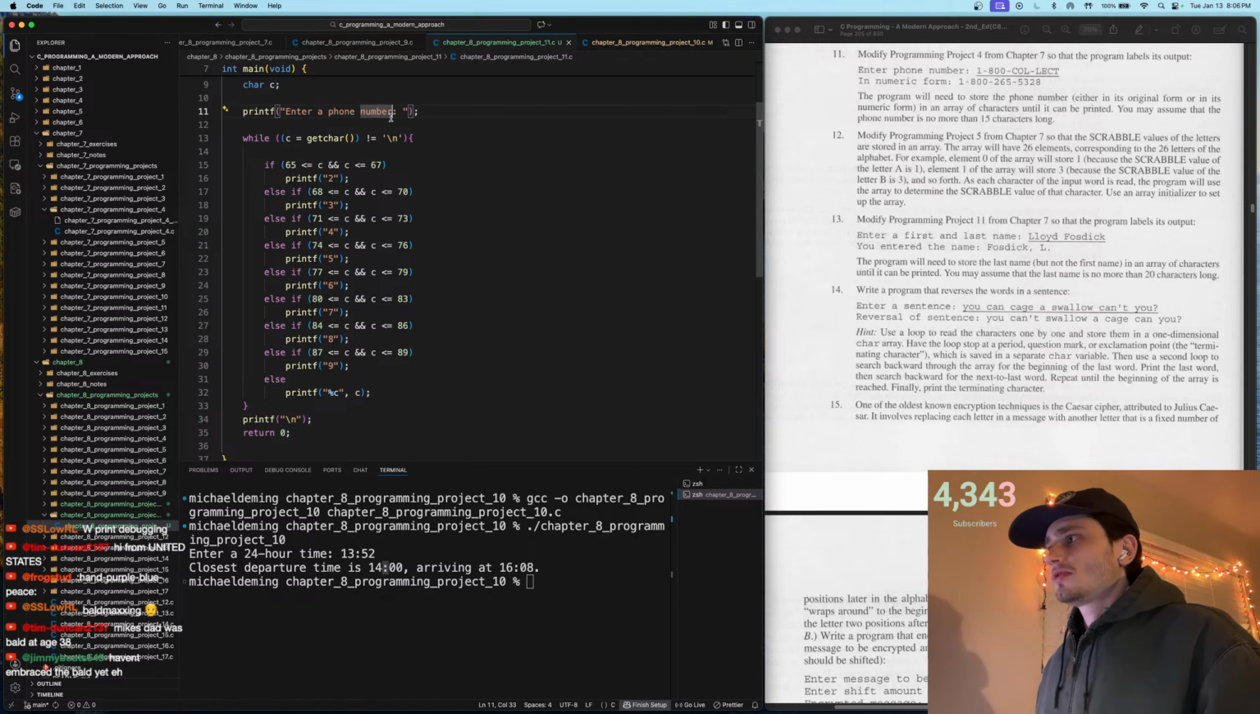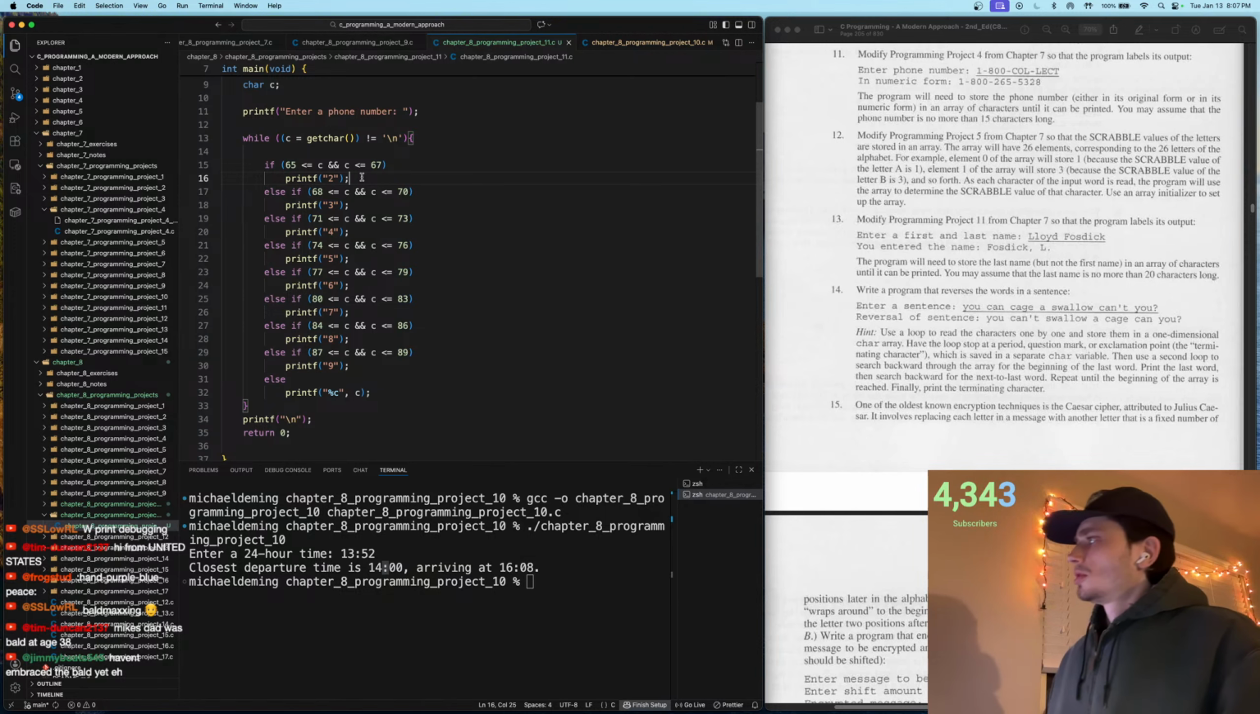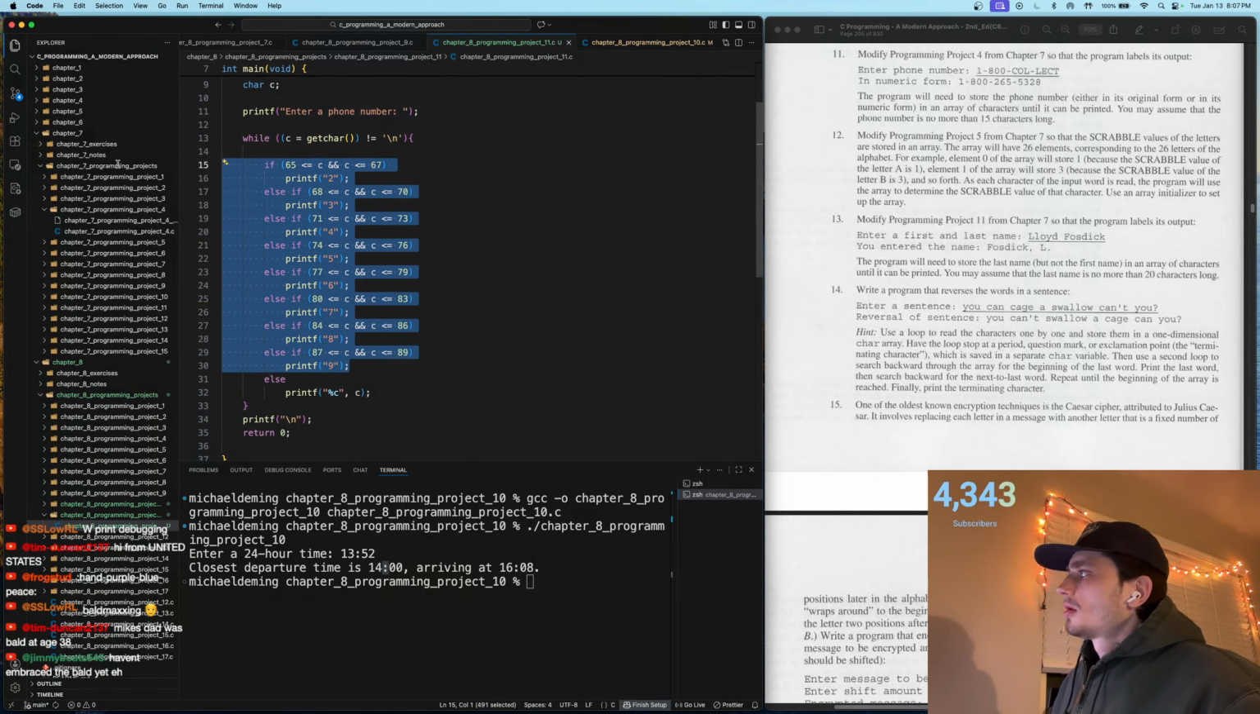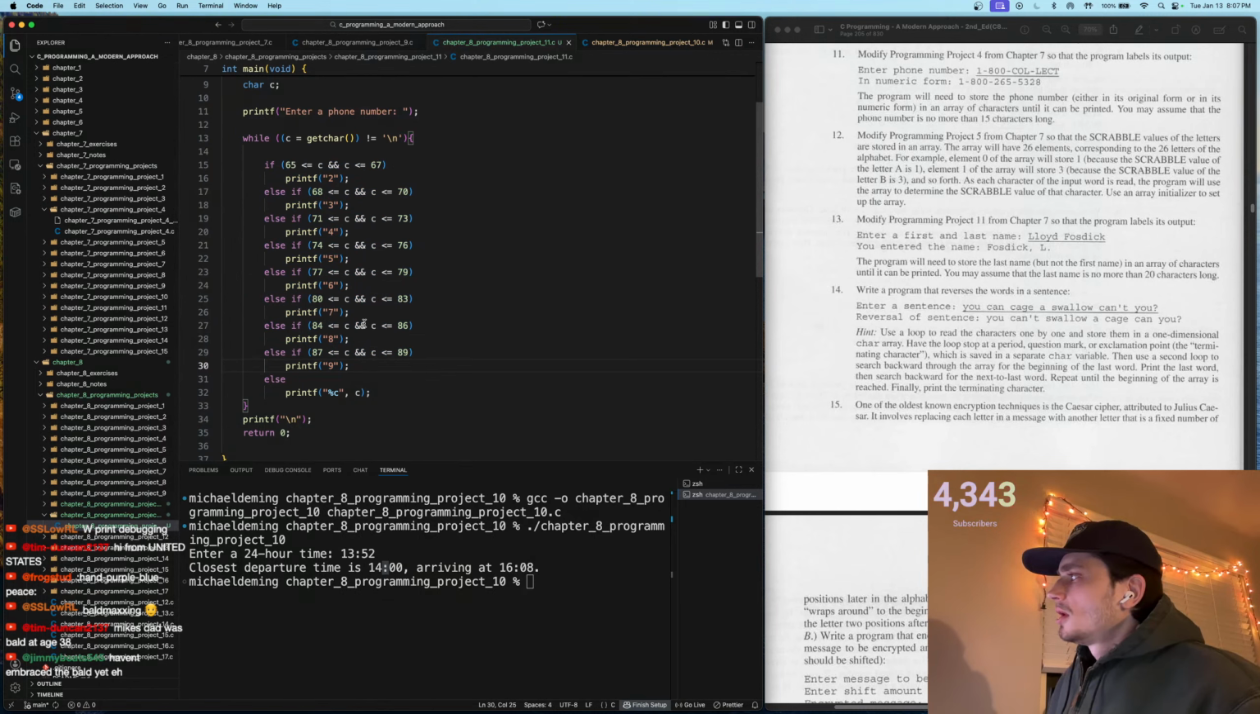So we'll do this. Enter a phone number. 65 to 67 is a 2. Oh, it just wants us to use these characters or whatever. Oh, 1 through 9, from like an old phone pad. Okay, got you.